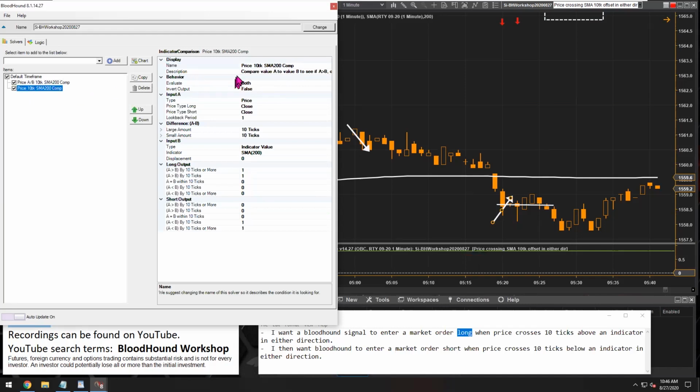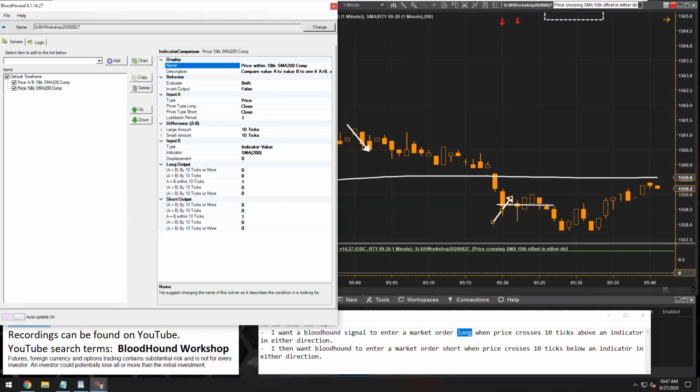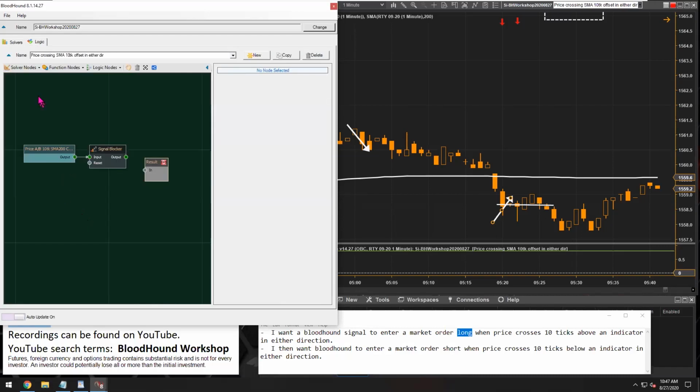So this next solver, what I'm going to do is I want to use the A equals B within 10 ticks. And I'll explain what this output does here in just a moment. So there we go. I'll just give this a different name. So this is going to be price within the 10 tick offset from our SMA, or from our indicator. So let's go back to the logic board here.